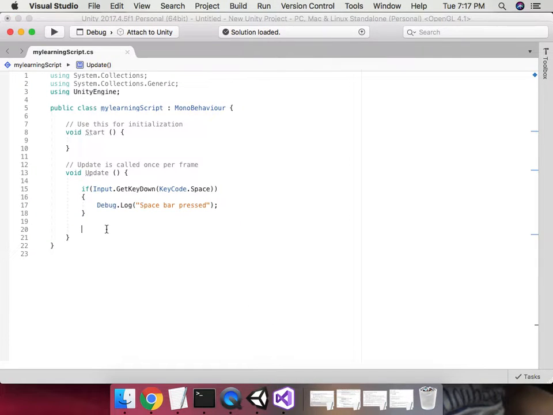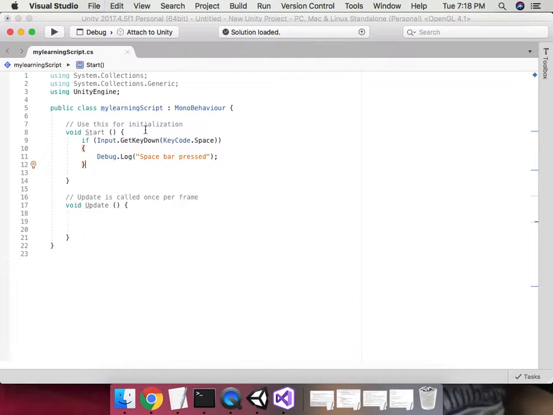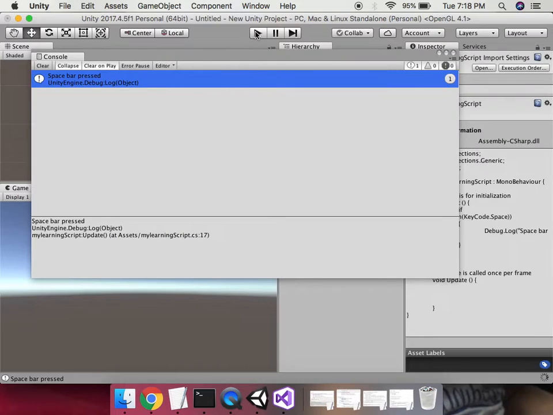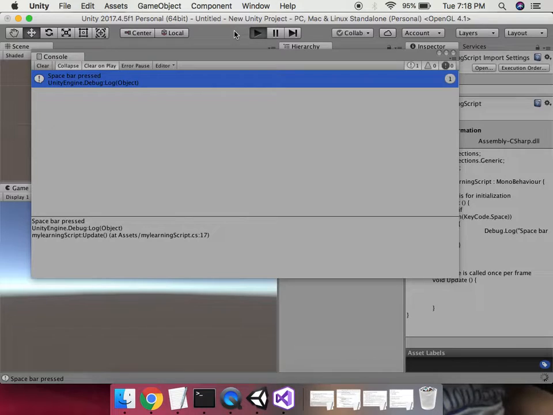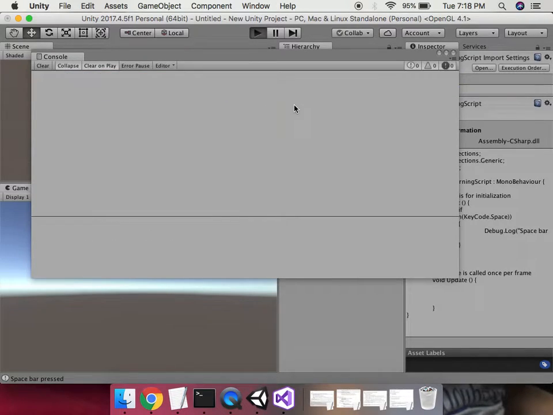Now let's try to change the condition to something else. What can we change it to? Okay, one more thing. The question to you is, what will happen if I move this if condition to Start? Let me play the game, press spacebar, and see what happens. Think in the meantime. I'm pressing the spacebar now, nothing happened. Pressing the spacebar now, nothing happened.